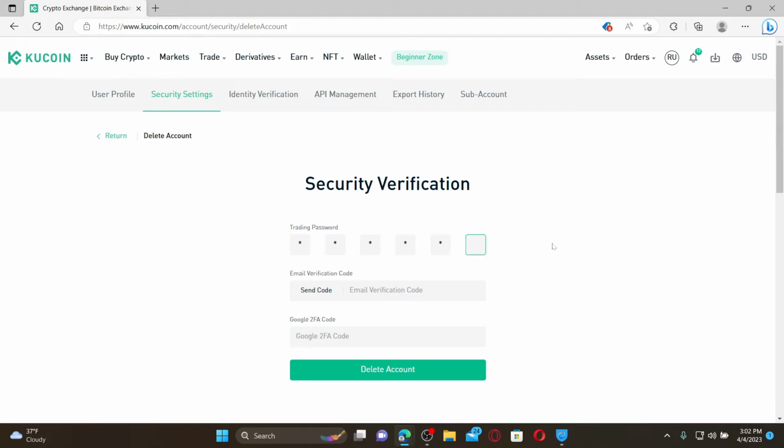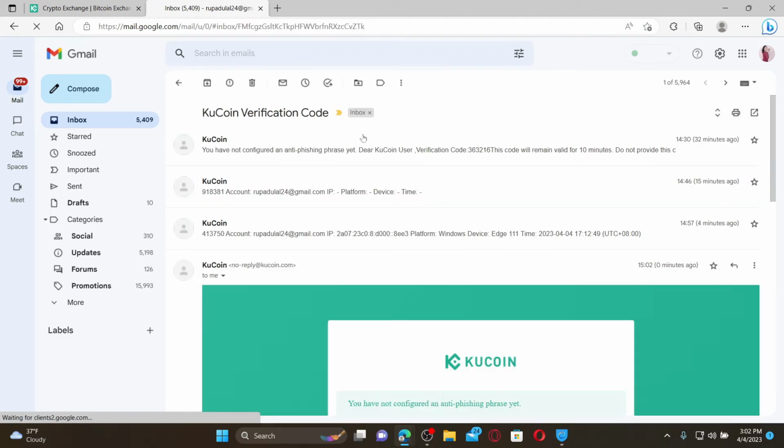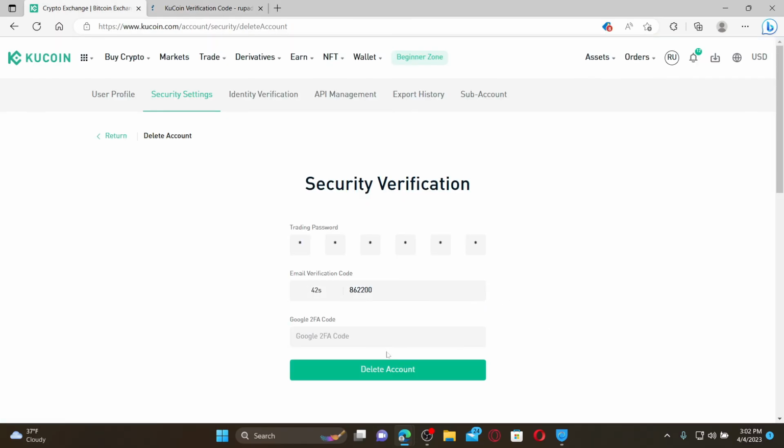Make sure to enter the trading password correctly and click on send code. Now you'll need to go ahead and verify your email address. Open up your email inbox and open the KuCoin verification code email. Copy the code that you received. Enter it in the verification code text box.